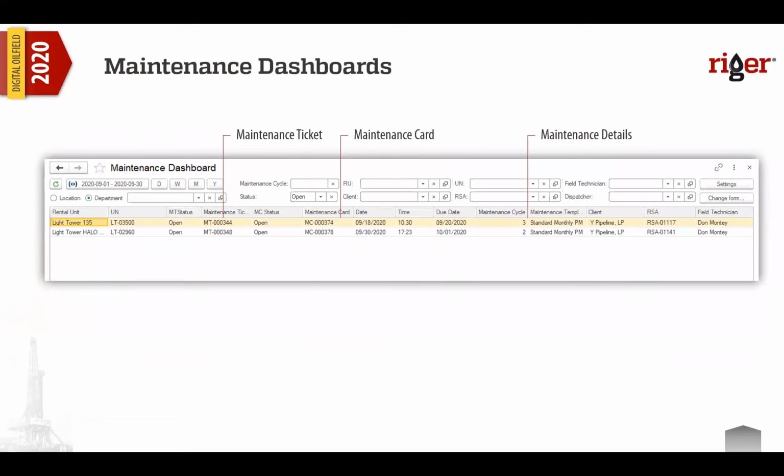The maintenance dashboard shows us the maintenance tickets, maintenance cards, and all the maintenance details. This is another big tool for the managers to manage, see, and filter all the maintenance records in the system.